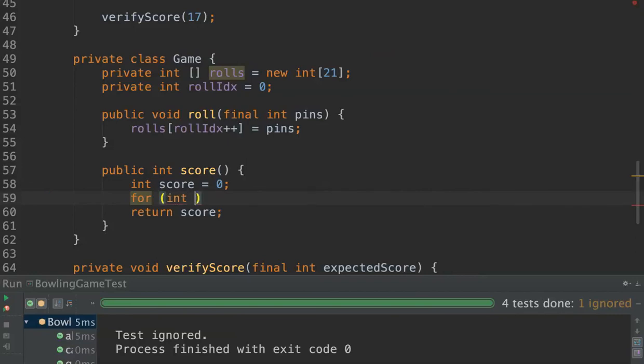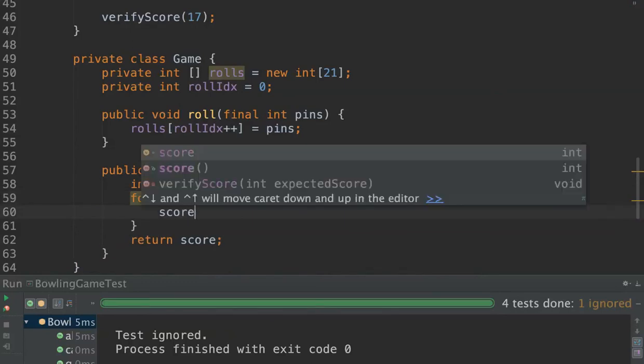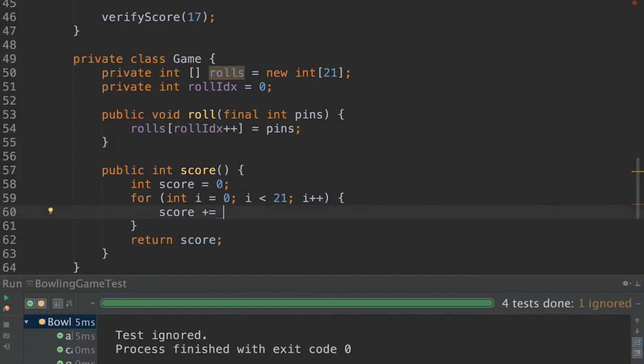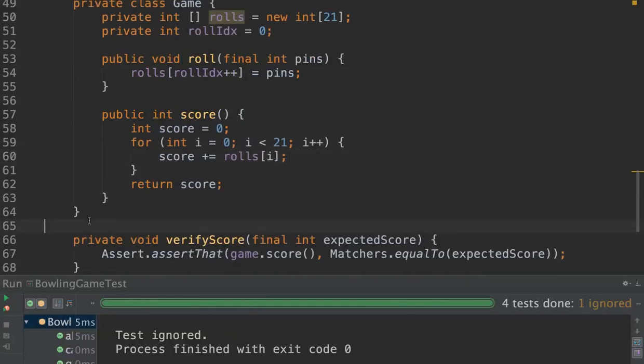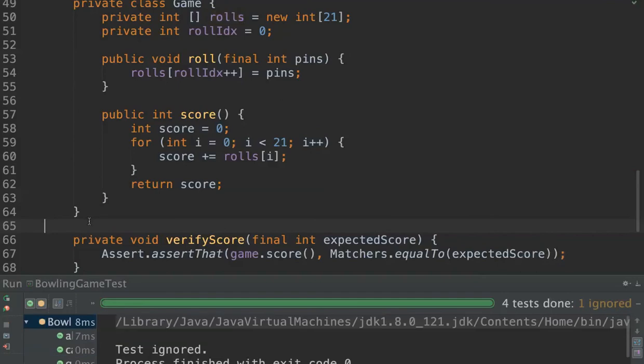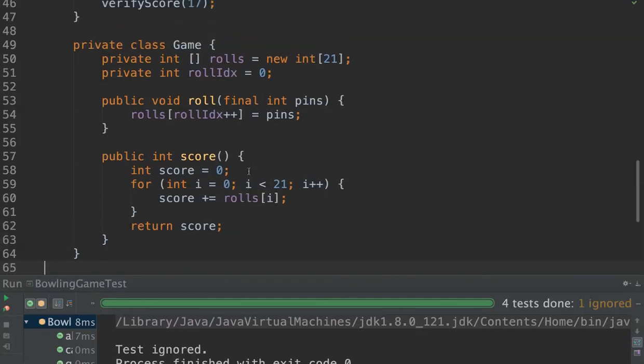So int i equal 0, i less than 20, i plus plus. 21, right? So what we're going to do is score plus equal rolls of i. If I did everything correct, this should pass. Everything should still be green. So I actually haven't changed any functionality. Everything is still preserved, which is what we're doing right now. It's just refactoring the code a little bit to clean it up, to prepare it.